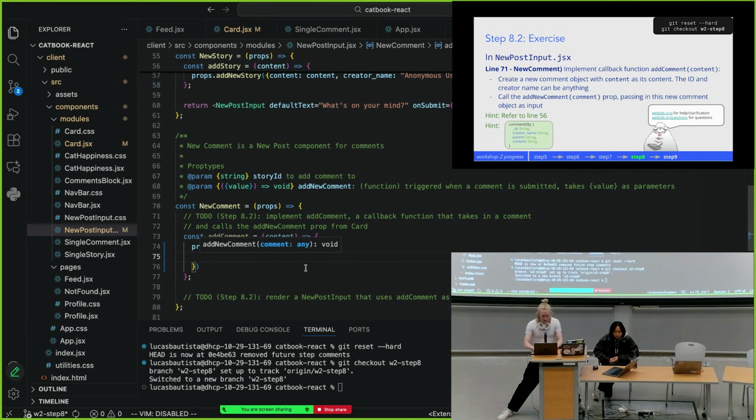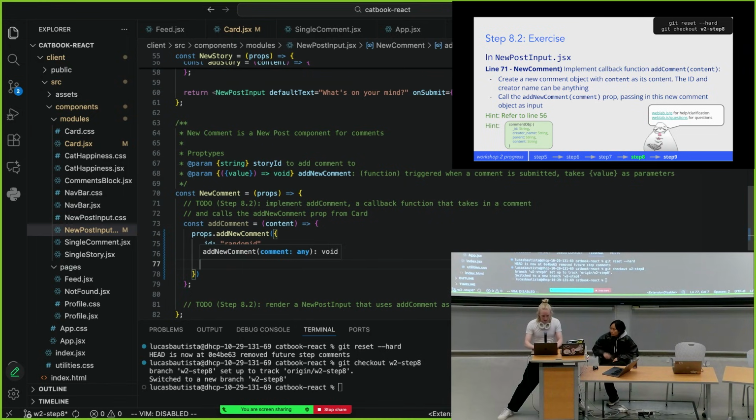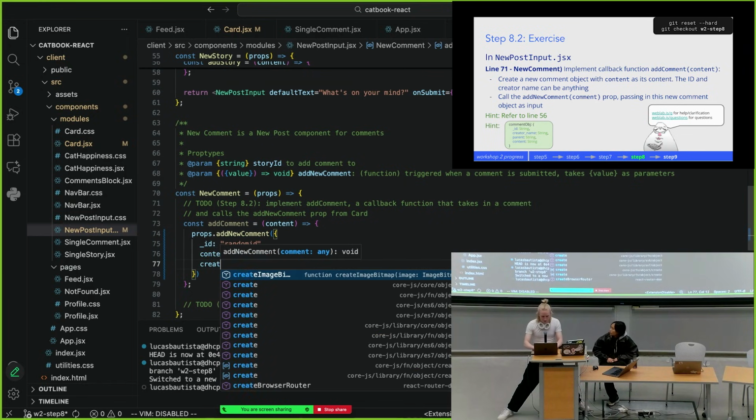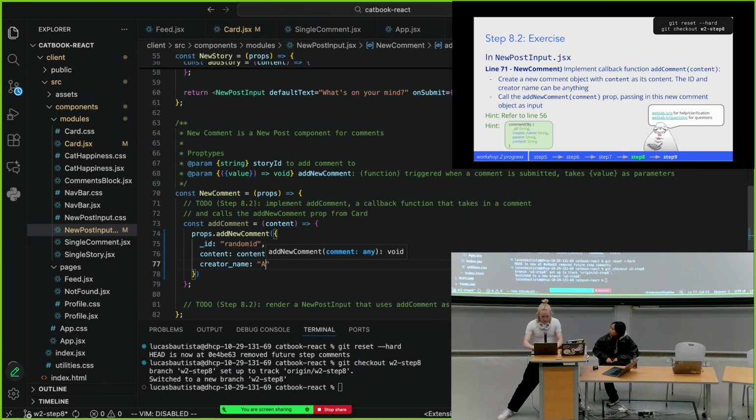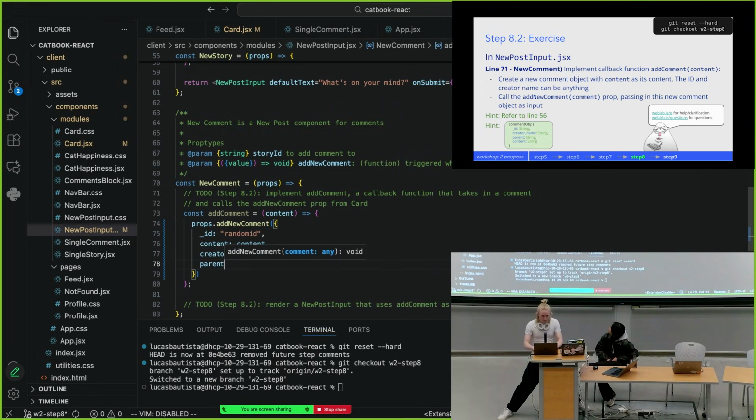A comment object is going to have an ID, and this can just be some random ID here. It's going to have our content, which is just the actual content that is being passed into this add comment callback function. It's going to have a creator name, which we'll just set to our favorite person. And it's also going to have a parent, which is going to be the story ID prop.